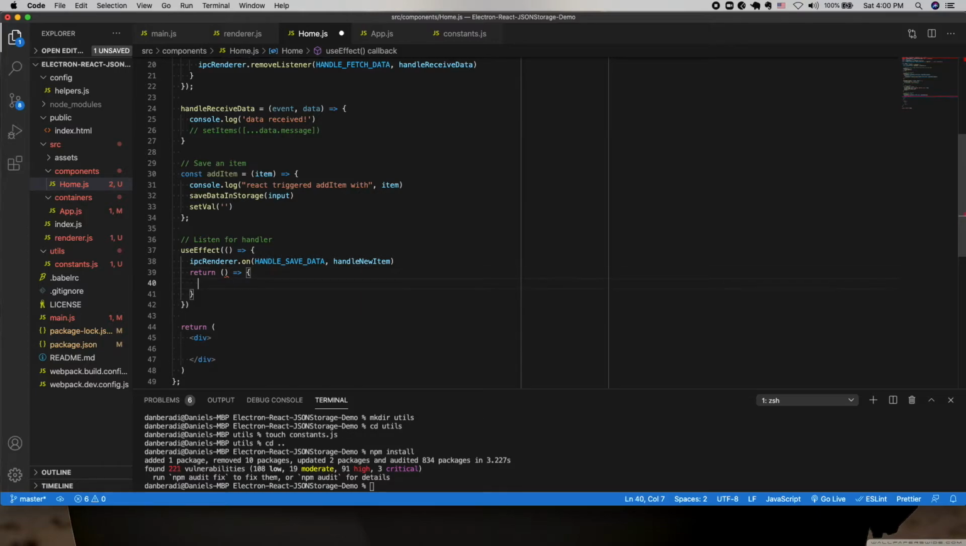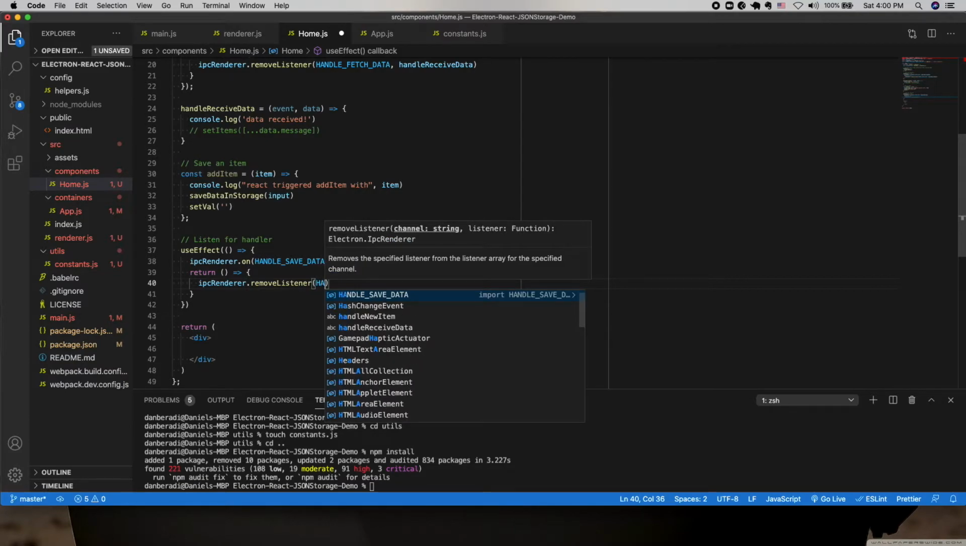Also, you might have caught it on line 24. Handle receive data is missing a const declaration. That's another one that I'm going to end up catching later on while writing the code.